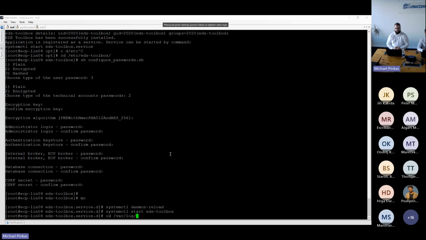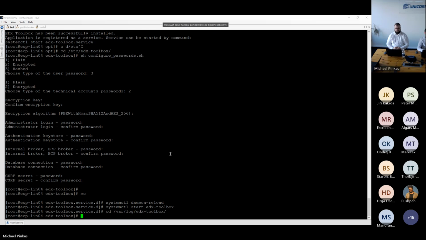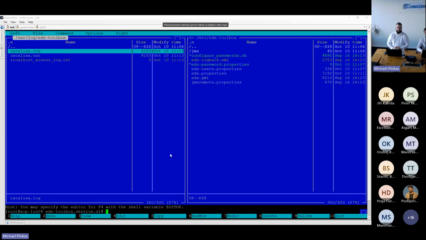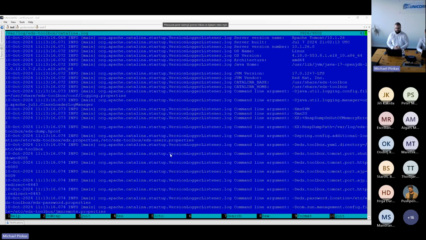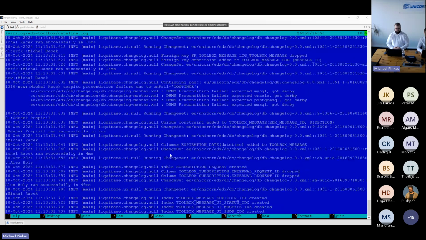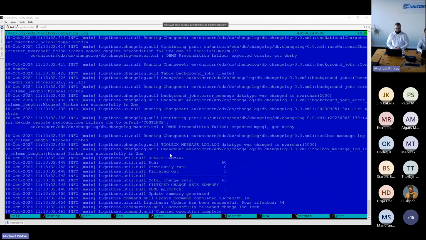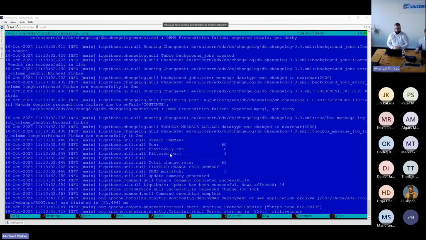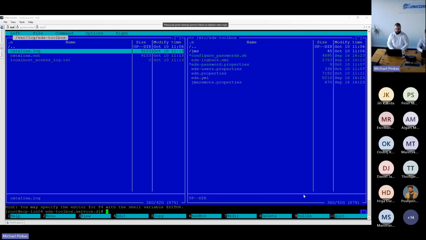Once again, I will move to the log folder to see the log files, to see if everything is all right. In the Catalina log, we can see the databases tables being created. Let's see the startup of the Catalina. We can see it has started on the port 9443.